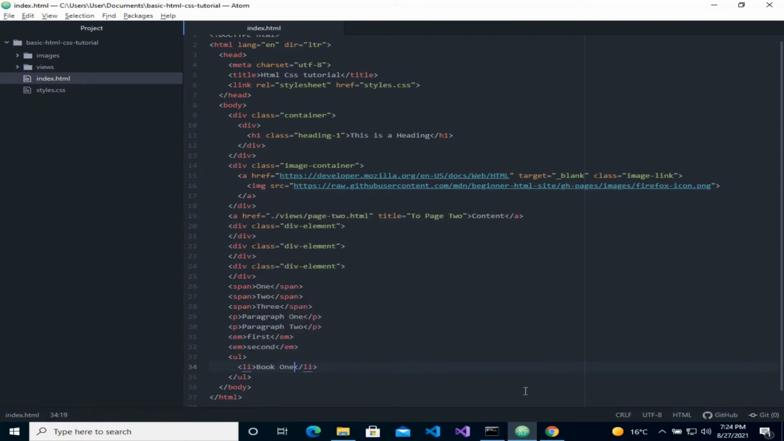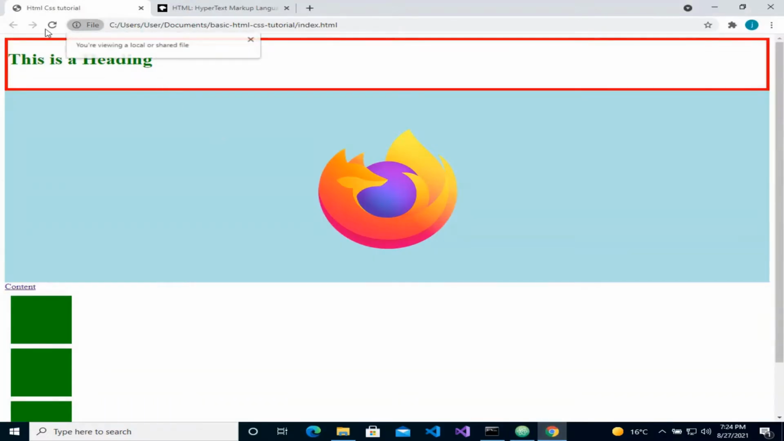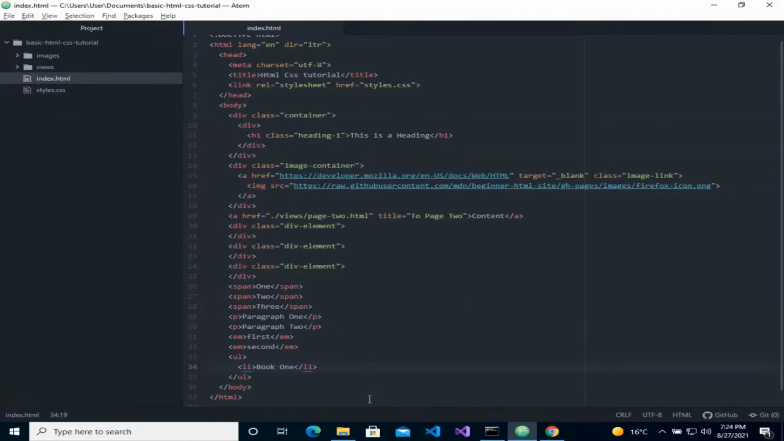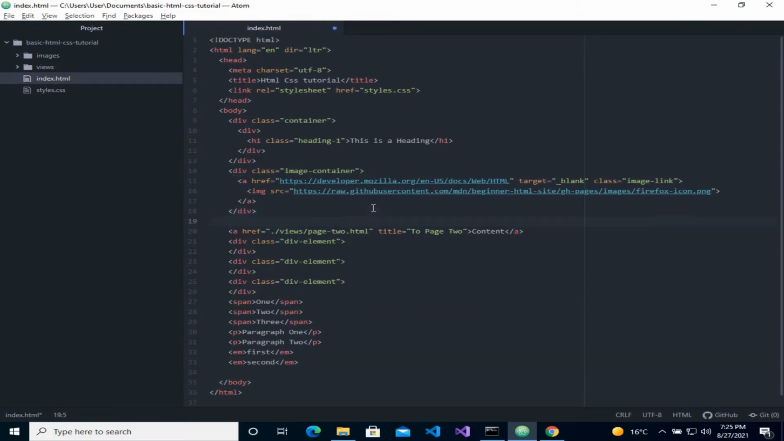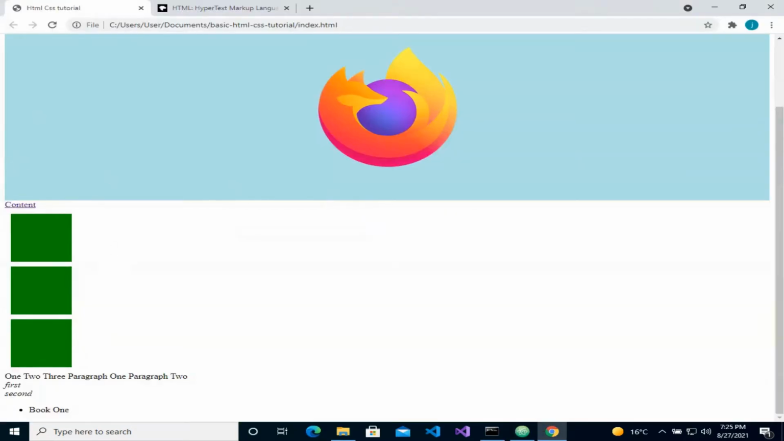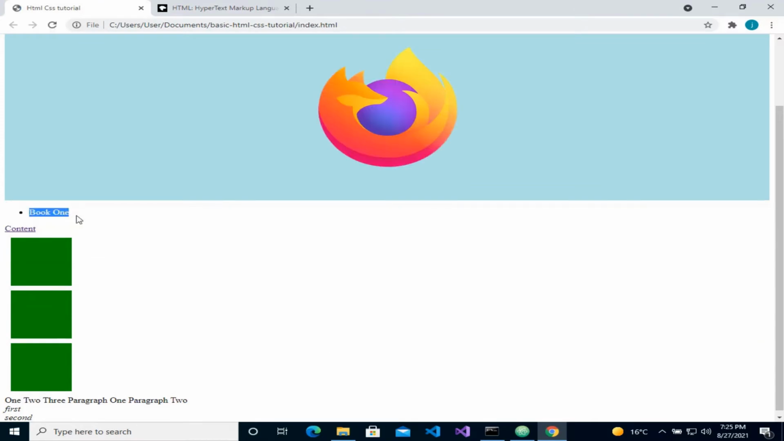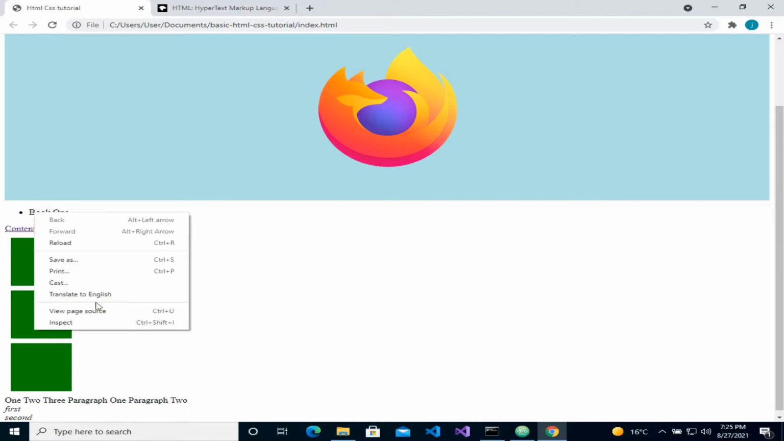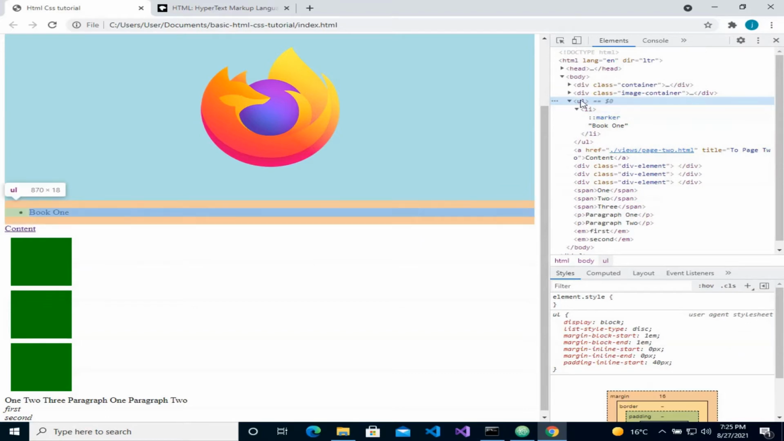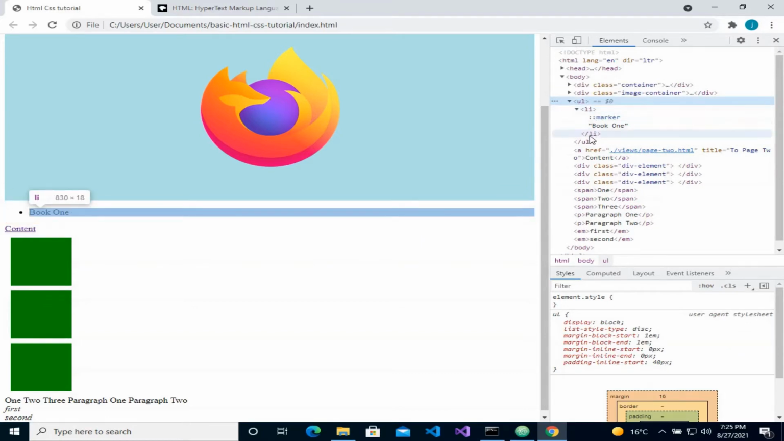I'm going to save this and go back to our browser, refresh. I'll just move this up slightly. Resave, refresh, and now we have our first list item displayed within our unordered list. If we just inspect this, we see we have an unordered list here with a list item nested within it.